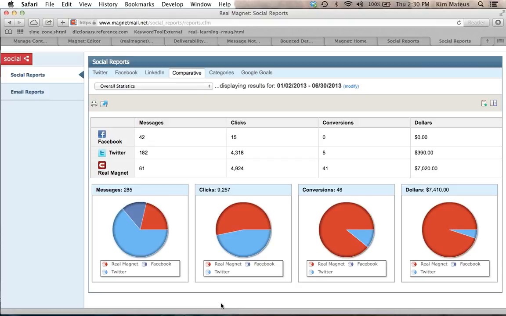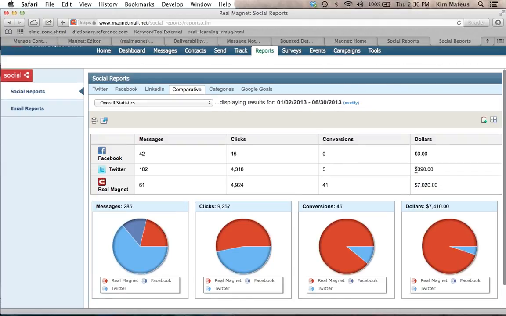Which channels are converting? So for Real Magnet, when we promoted our user group last year, we used a combination of all these channels. And you can see on Twitter, we got pretty good engagement in terms of clicks, almost as much as email. But when it came to conversions, to people who were spending money with us, you can see that email was far and away the biggest winner here. But having this all in one place is what I found to be very helpful as a customer.